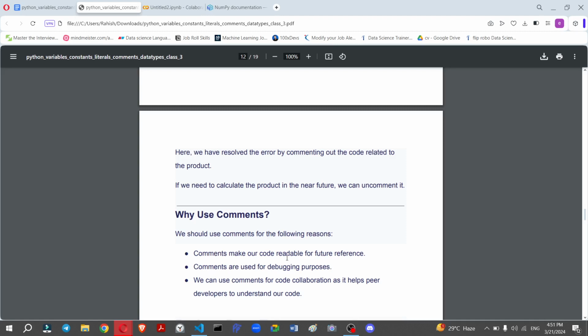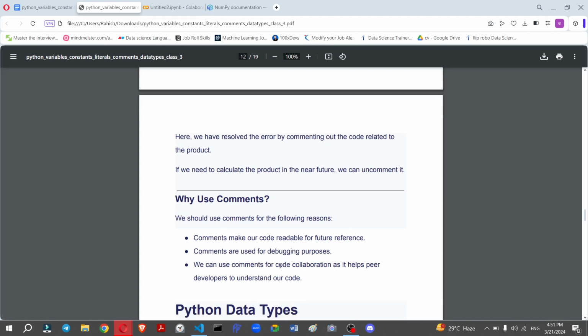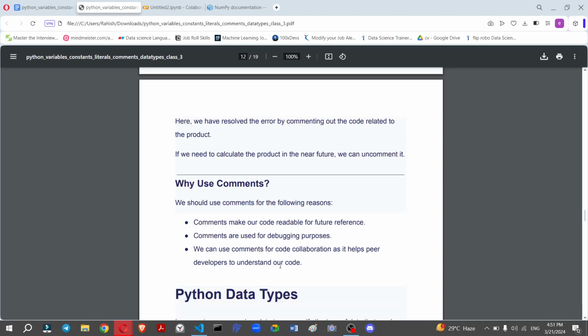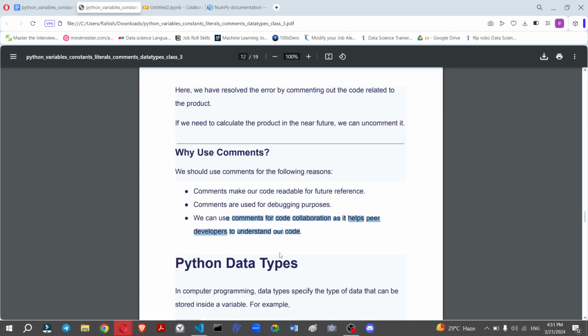So I hope you understand where we use these comment lines, to be readable for future reference. Comments are used for debugging purposes, and we use comments for code collaboration. When we work with peer developers, meaning we code on the same project with different developers, at that time we understand how the code works and what the code's purpose is. They write some comment lines there. So I hope you understand.